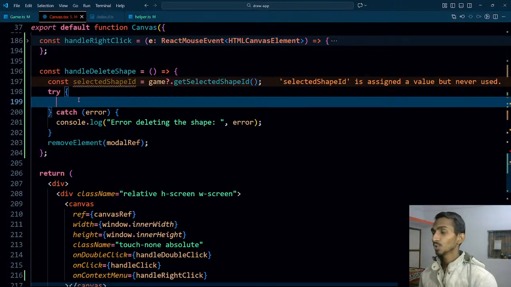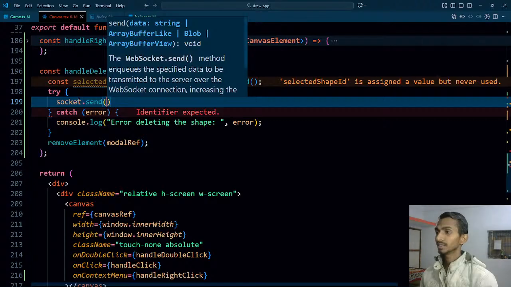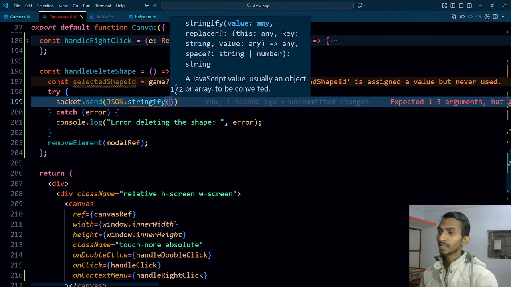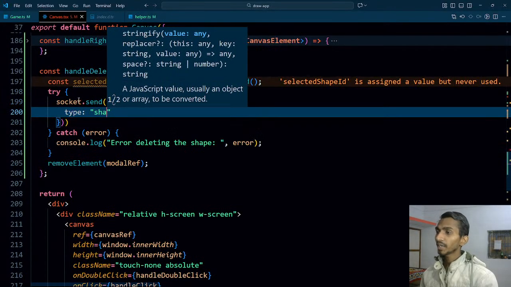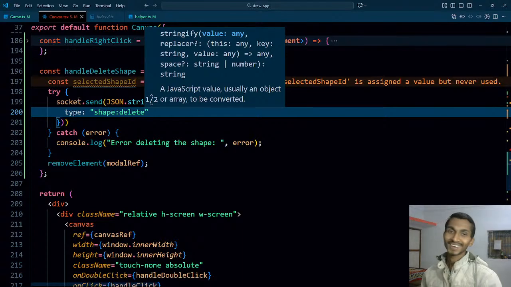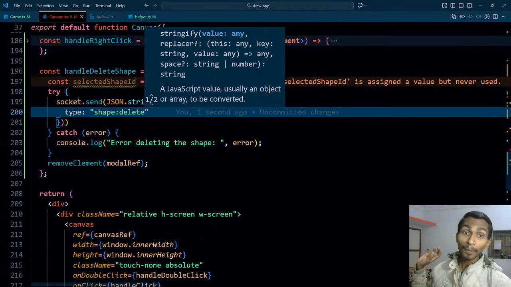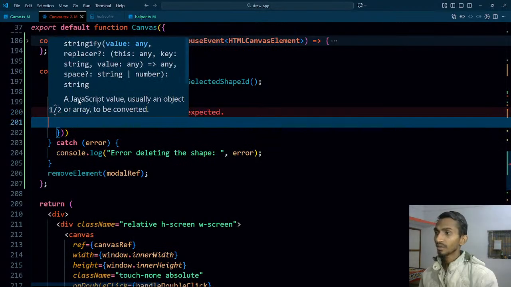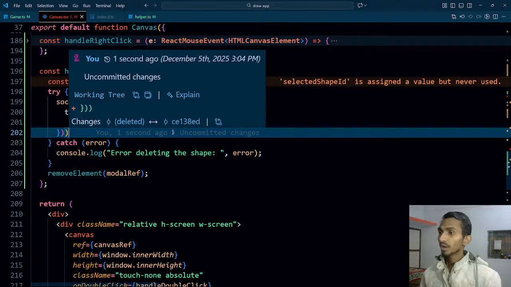So socket dot send JSON dot stringify. This time I'm going to be sending an object. Type is going to be shape delete. We have added the shape, we have updated the shapes, we are going to delete the shape. Okay, this thing is done. What is the next step?